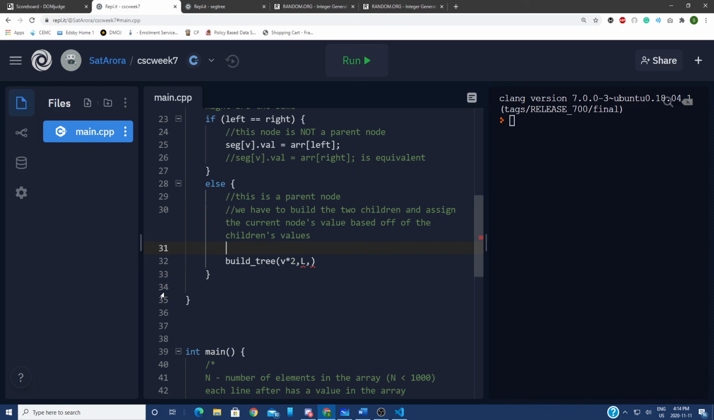So it means we have to build tree from our left to our mid, because now we've found our mid value, so we can just say build tree our left child from left to mid. And then similarly, we have to build our right child, v times 2 plus 1, mid plus 1, comma right. And making sure that I'm not making it mid, comma right, because then you'd have mid in both the left and the right children, which would completely mess up the tree. So this is building the right child.